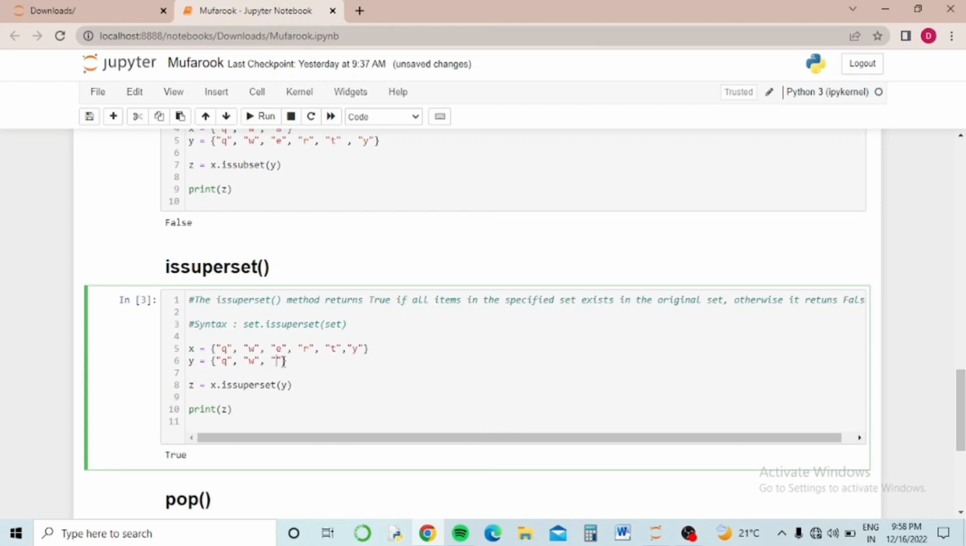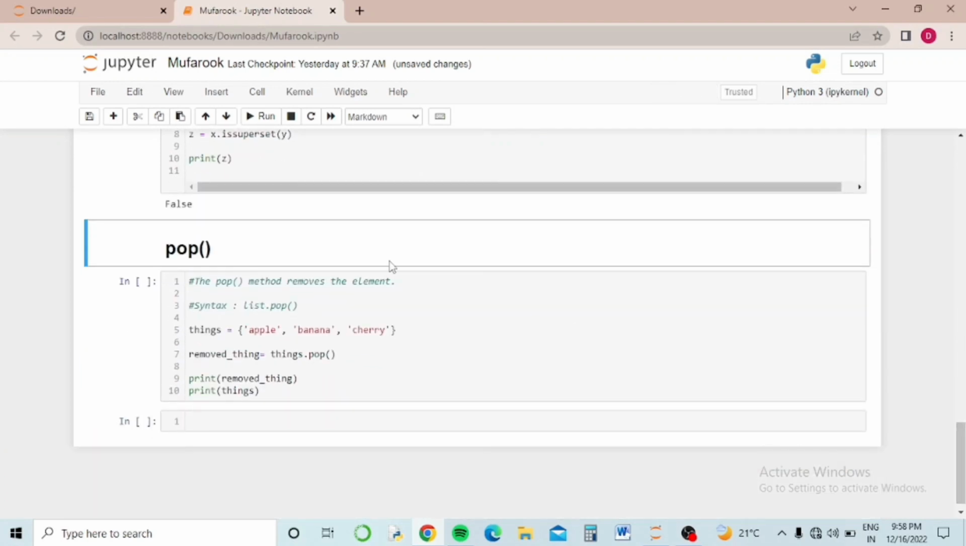I'm giving a different character. Okay, it's returning False. Okay, let's move on to the next method, the pop method.